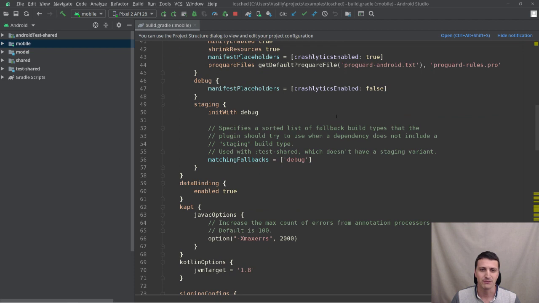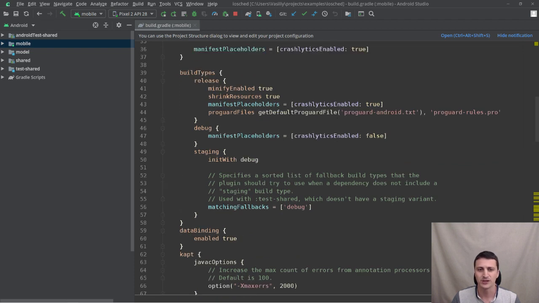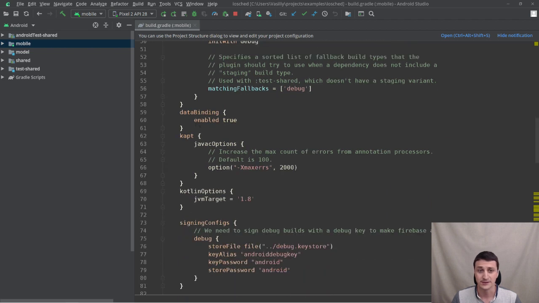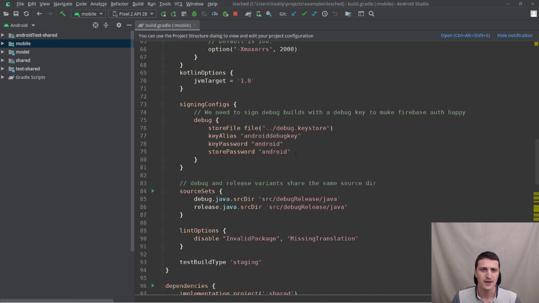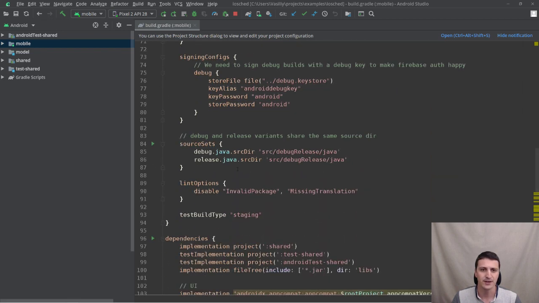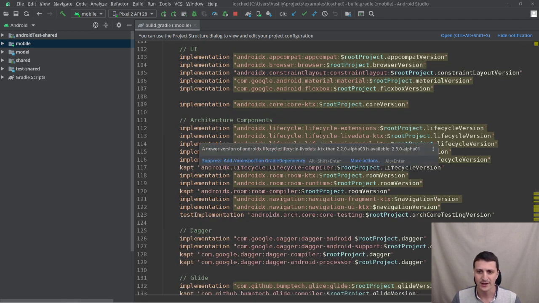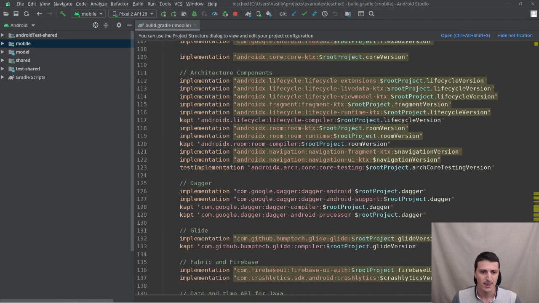Okay, nothing very special. There is not much configuration here. In big applications, you can find a lot of flavors, different flavors. Here we have just release, debug, and staging build types, and that's all. It uses data binding. Okay, Kotlin options, signing config. All right, and a bunch of libraries that this application uses. Well, I guess we will find everything here, all the latest tools.